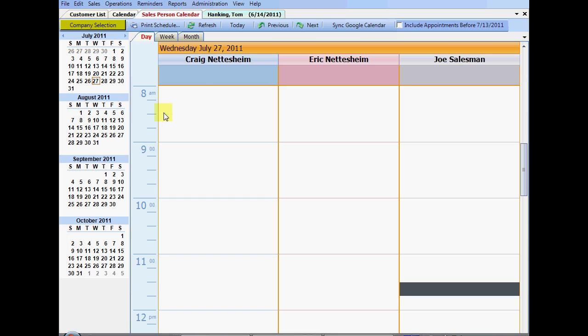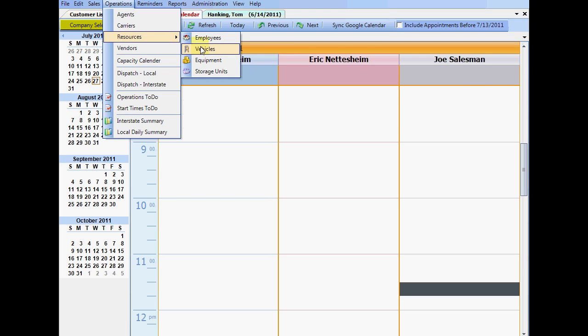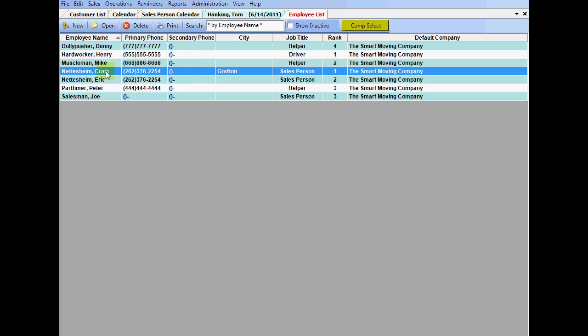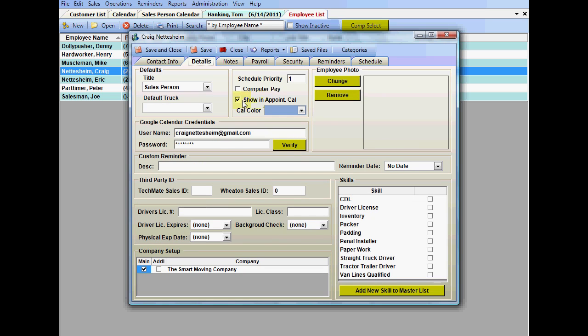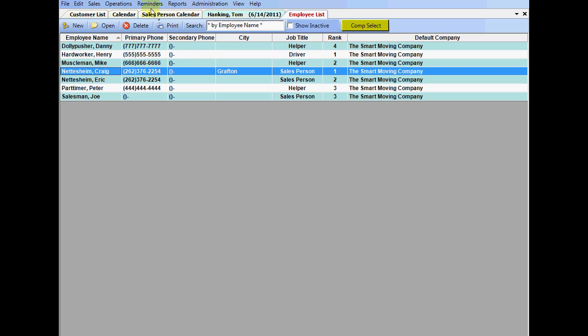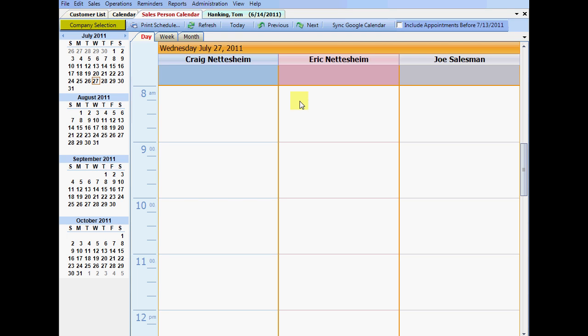To get a salesperson's name to appear in the calendar, you need to go into Operations, Resources, Employees, and open up the Employees file. So we'll go to Craig Nettesheim here and open up the employee file. In the Details tab, you will see a checkbox that says Show in Appointment Calendar. You need to make sure that checkbox is checked, and then the name will appear in the salesperson's calendar.